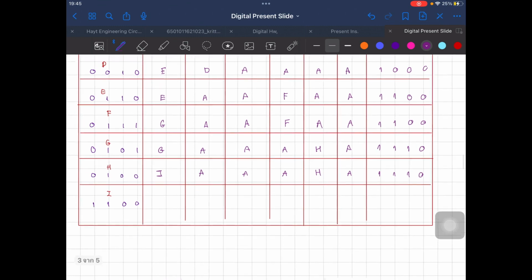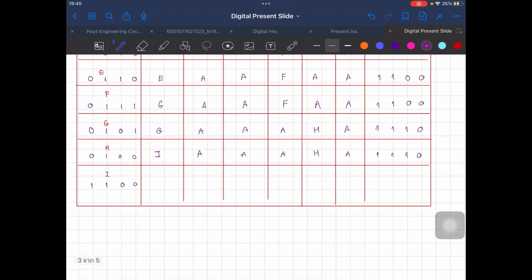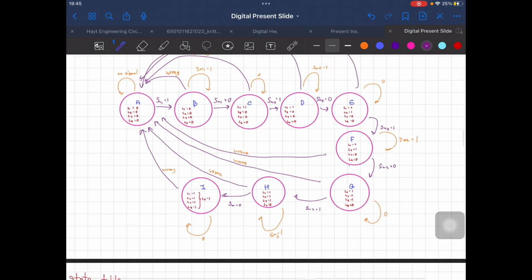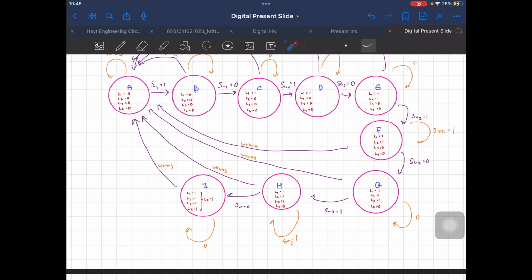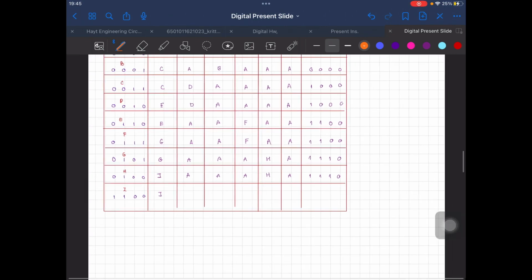1110. And in state I, if you don't press anything, you're still in here, but if you press another button, it will reset. Okay, as you can see, if you press anything, I should not say wrong, just say any switch, it should go to A.